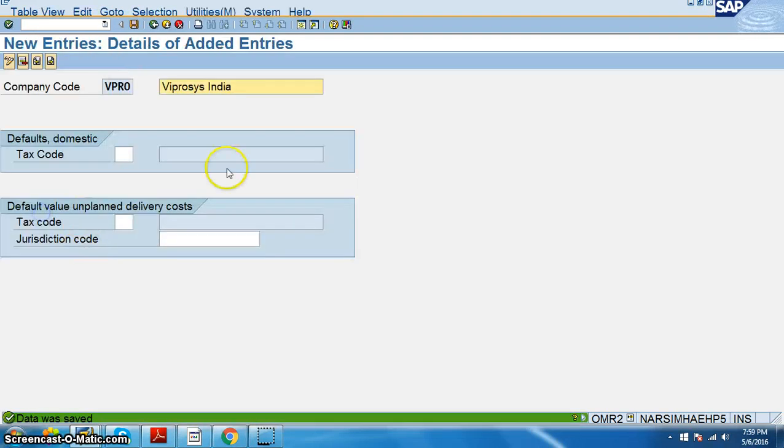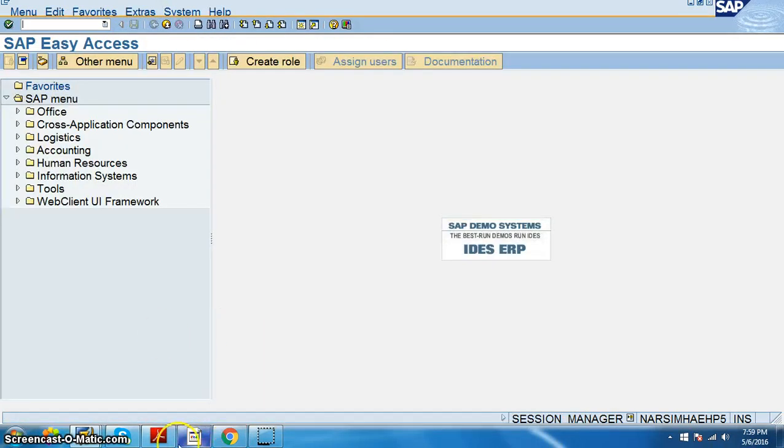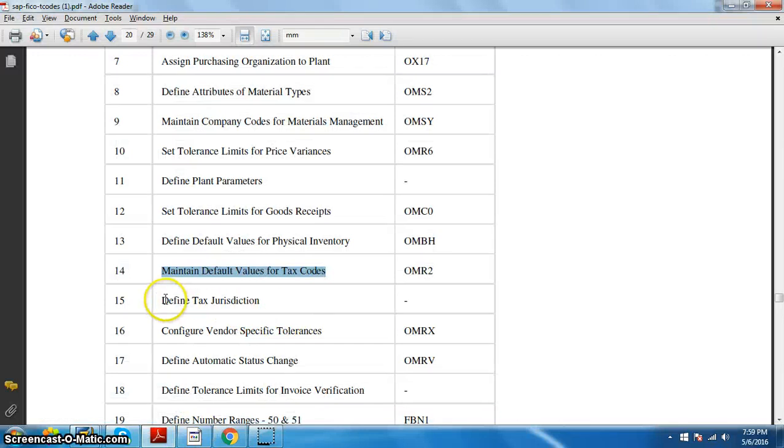So we need to maintain those tax codes and then do it here. But we are keeping it at this point of time. We keep it blank. And we've done all these steps. 11th to 15th steps is what we have done now.